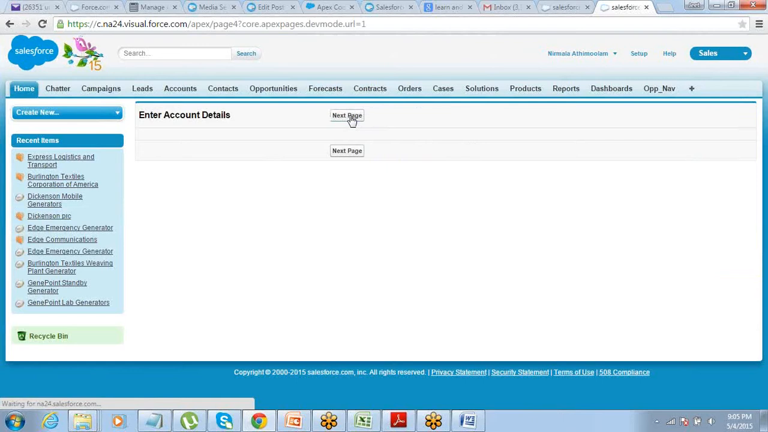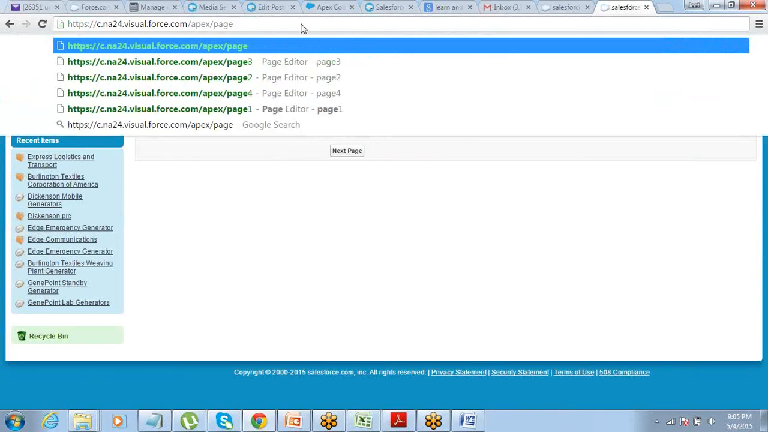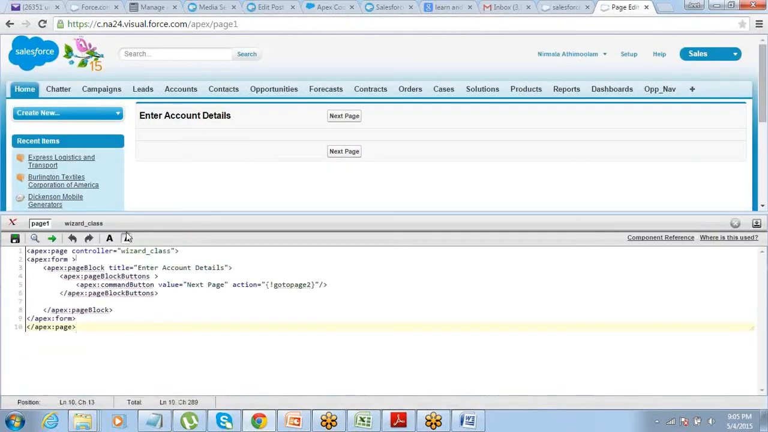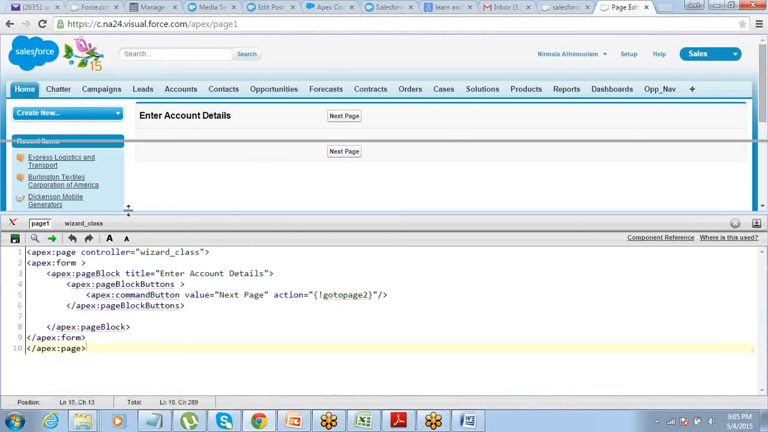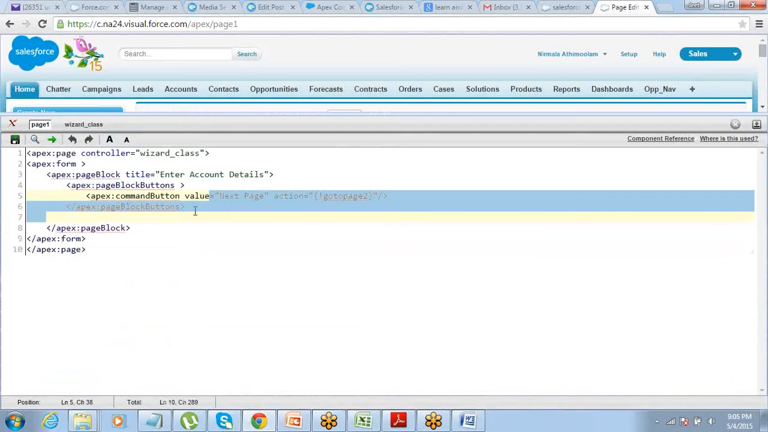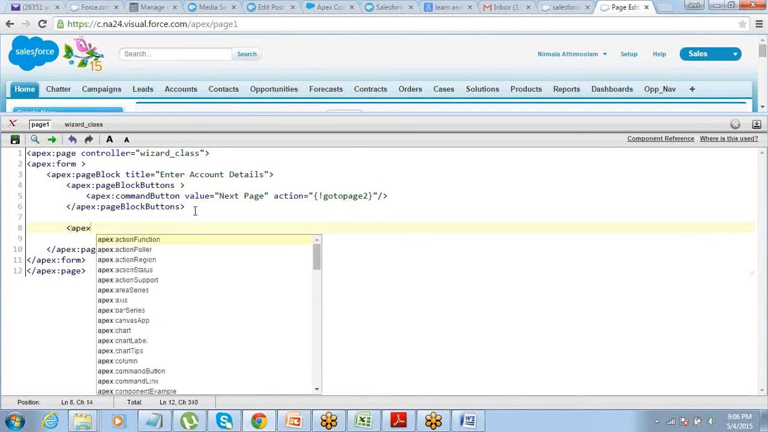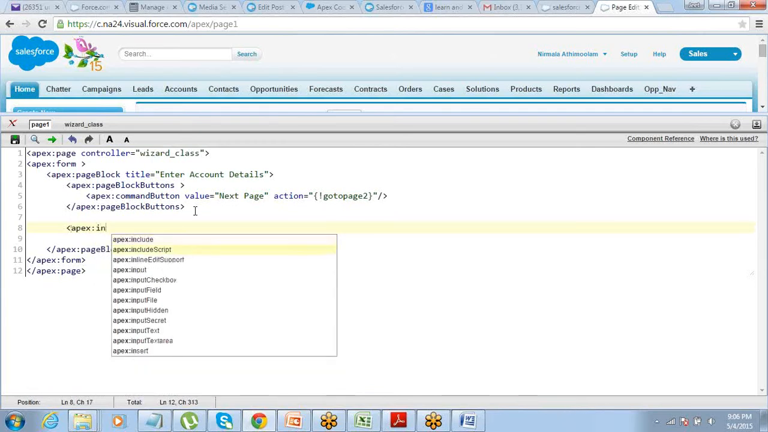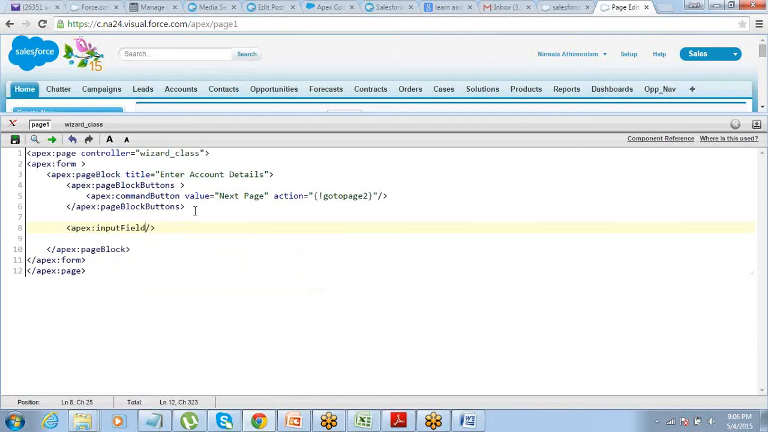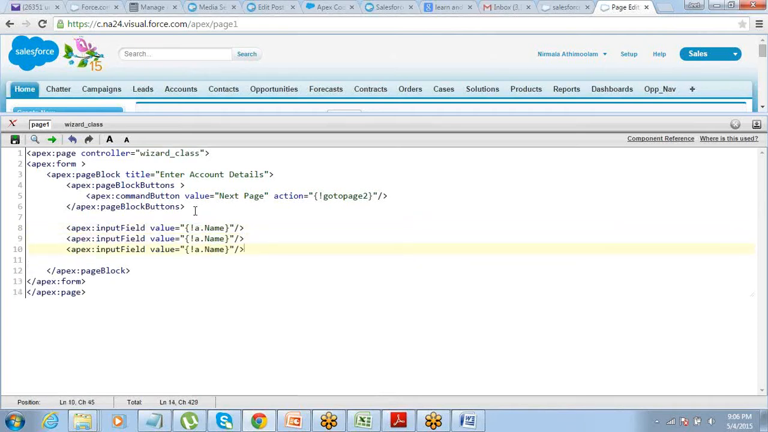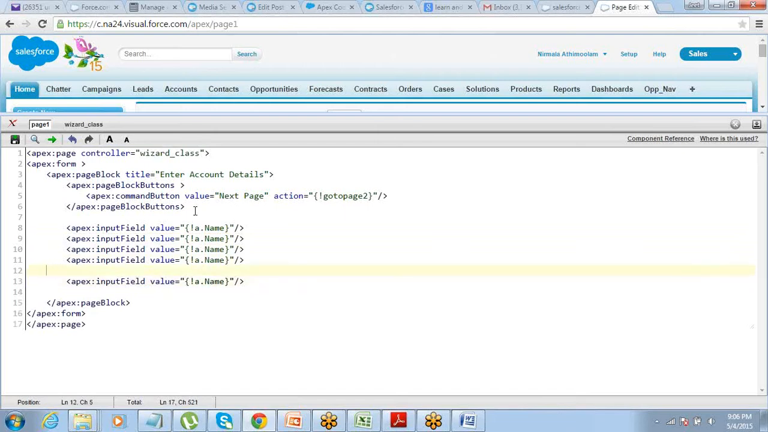So go to the account page, page 1. Now here I would call the fields from that account and I will enter them. So I can say apex input field, value is A dot name. Same way we can have whatever mandatory fields we can enter.